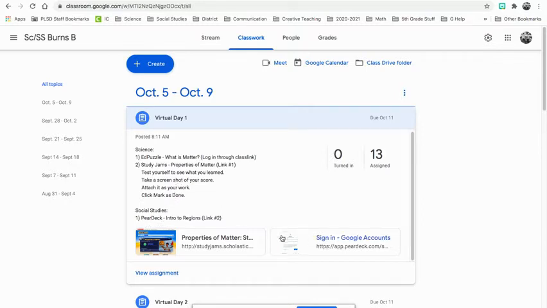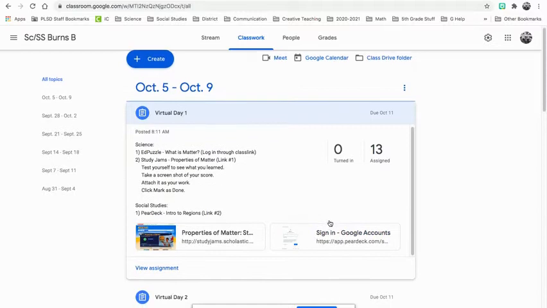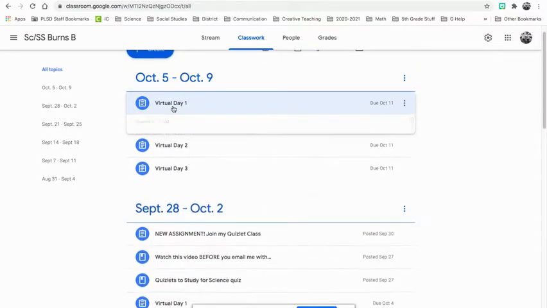And then you have a Pear Deck. Pear Deck you've been doing. You just click here, and then you mark it as done. That is virtual day 1.